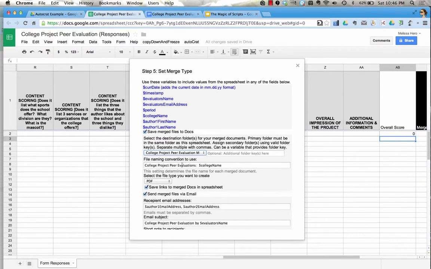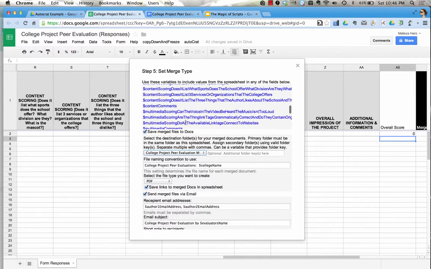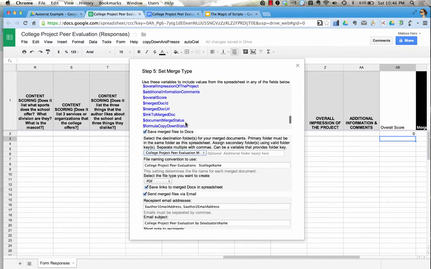So I called it a college project peer evaluations, and I can actually personalize this title based on the student or the college. I could use this information up in blue. These are the variables. These are the different column titles. And so whatever information is in that column during that one form submission will go here. So if the student typed in UCLA, it would say UCLA or UC Davis or whatever it is. So all you need to do is cut and paste.